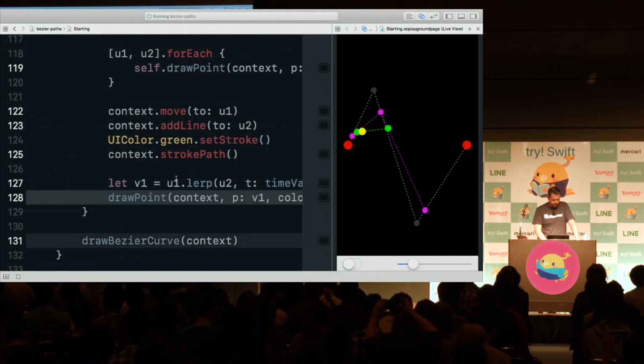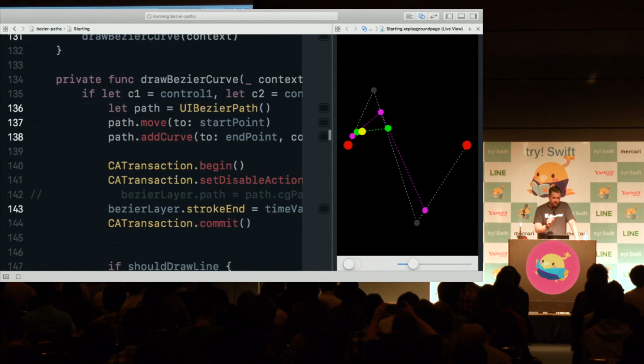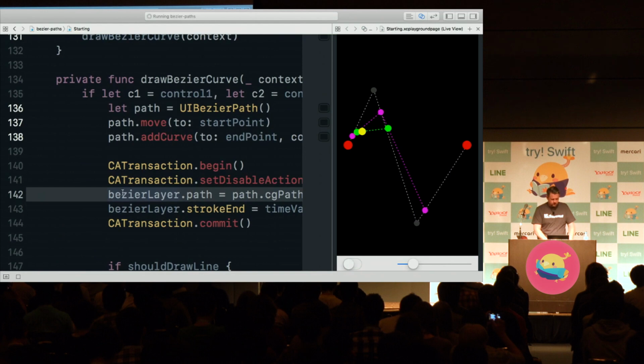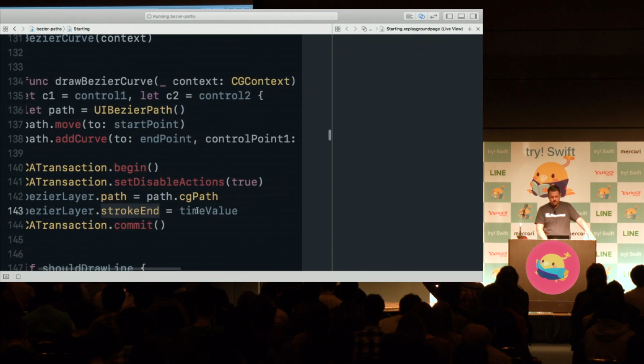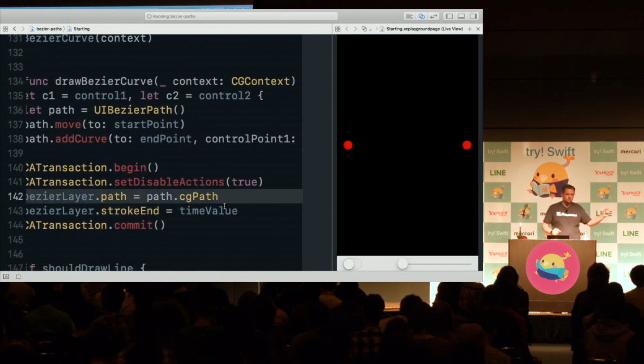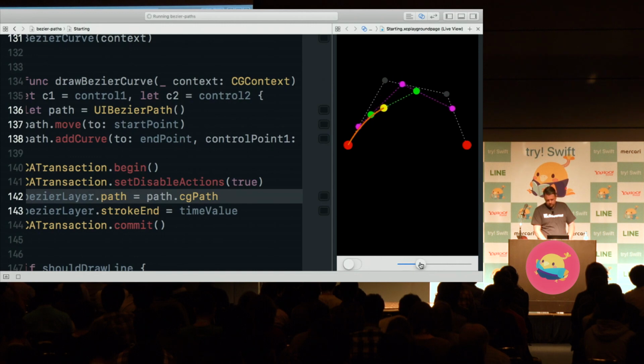We can go one step further if we want to actually make it look like we're drawing this curve by using a CAShapeLayer, giving it a Bezier path with the same control points, and we set the strokeEnd property of our layer to that time value. Now if we do that, it's going to stop drawing at that position in the curve. So the orange line follows exactly where our time value is.